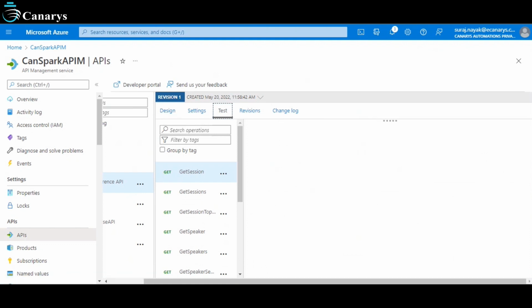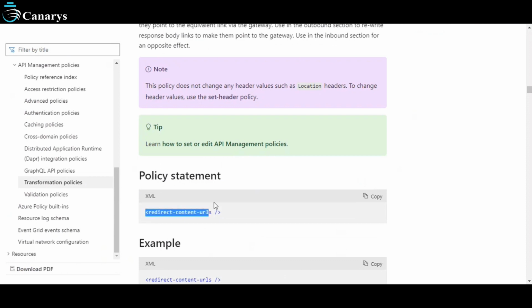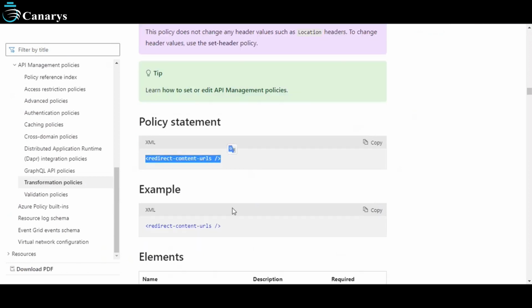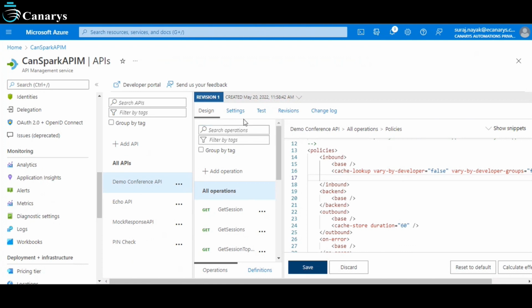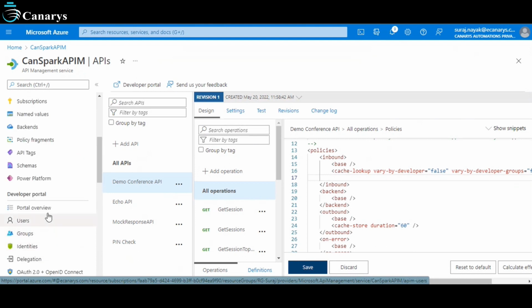You can use this policy. You can go there, and this is the redirect URL content. If you put this policy in the outbound processing, it will remove the URL. Okay, so these are some things that you can try. The one last thing about policies is the CORS, which is cross-origin resource sharing. Suppose your API management instance is accessing a domain outside the API management instance. You can set the CORS. Okay, so it's in the developer portal.